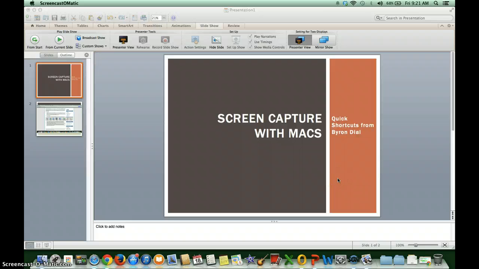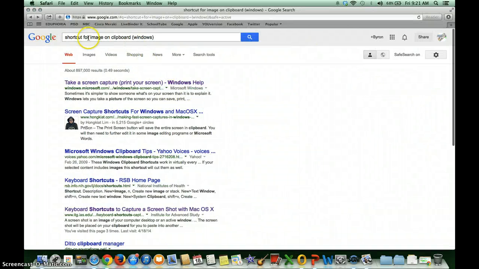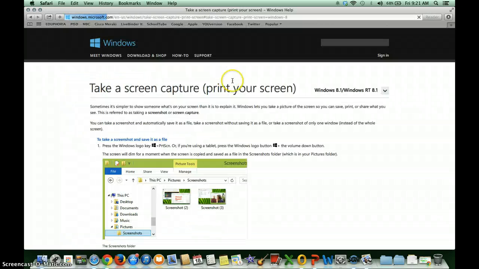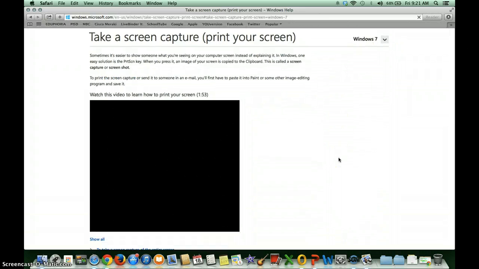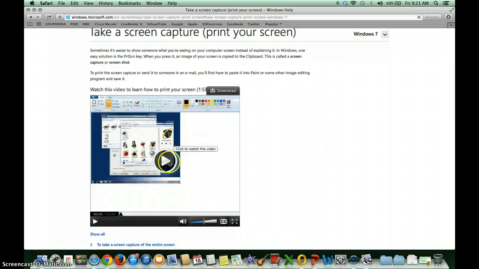Now for those of you who are using Windows machines, I could do the same search except change Mac to Windows and click on its first link, and it will take me to this handy dandy website. I would come over here because the units that we use here I believe are Windows 7. Click on that. There's a quick video you can watch from there and learn how to do screenshots from your Windows machines as well.